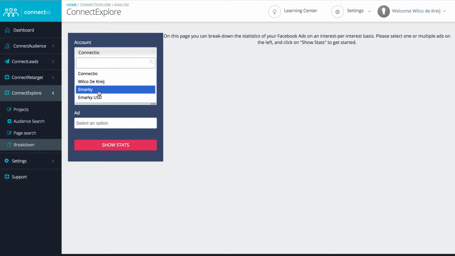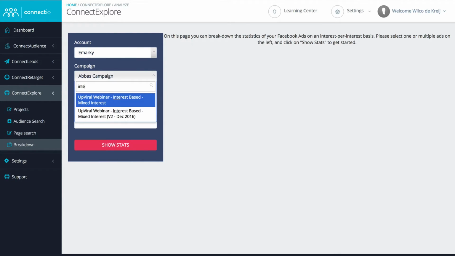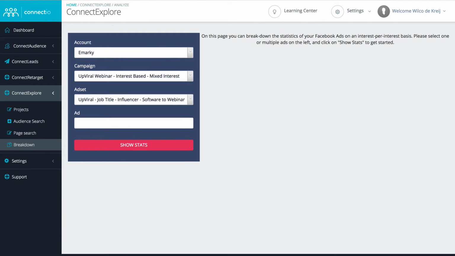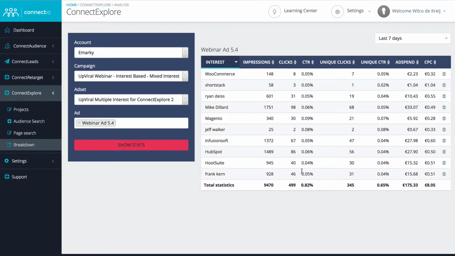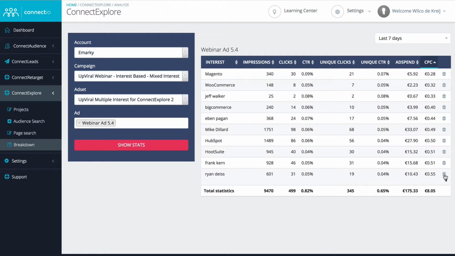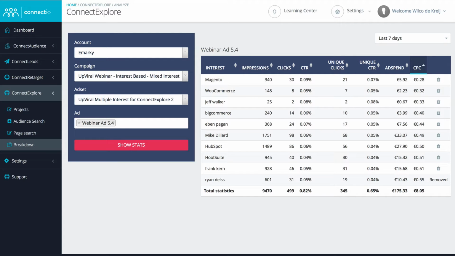Now, using ConnectExplore, you don't have to. We found a way to break down the statistics of any ad in your account on an interest per interest basis. So even if you just have one ad set with one ad, which is targeting hundreds of different interests, we'll show you how your ad is performing for each of those interests separately. And in case you see an interest that's not performing as well as you'd like, you can delete it from your targeting with a simple click, improving your campaign over and over and over again. And this works for all your interest-based campaigns, regardless of whether you use ConnectExplore to find those interests.